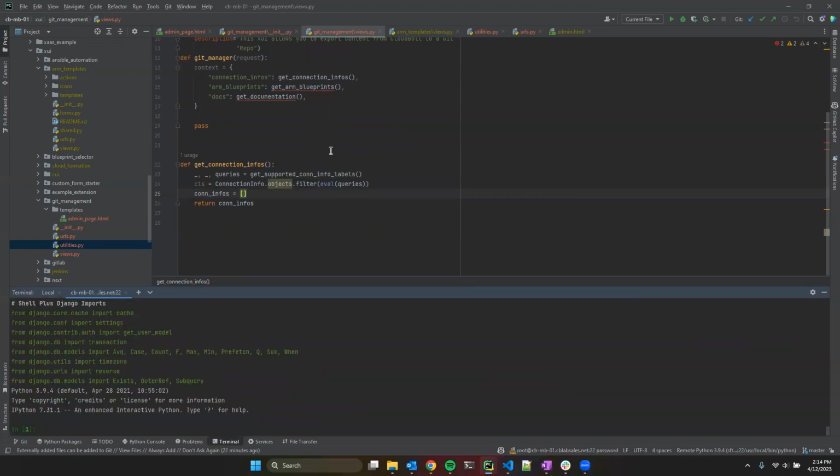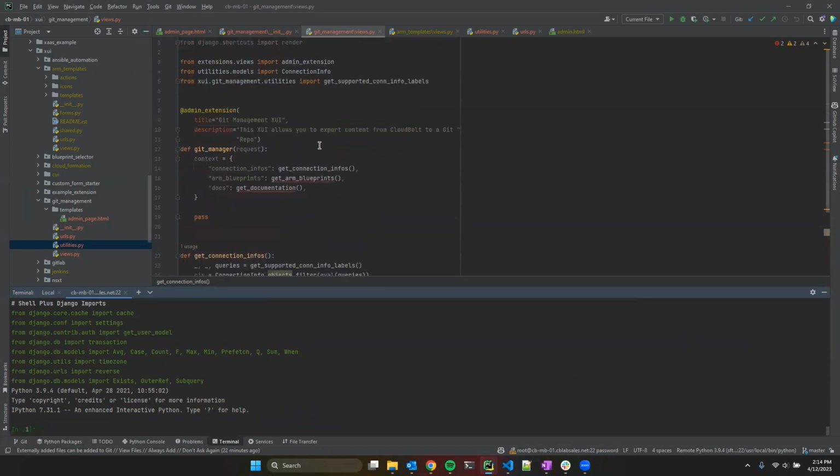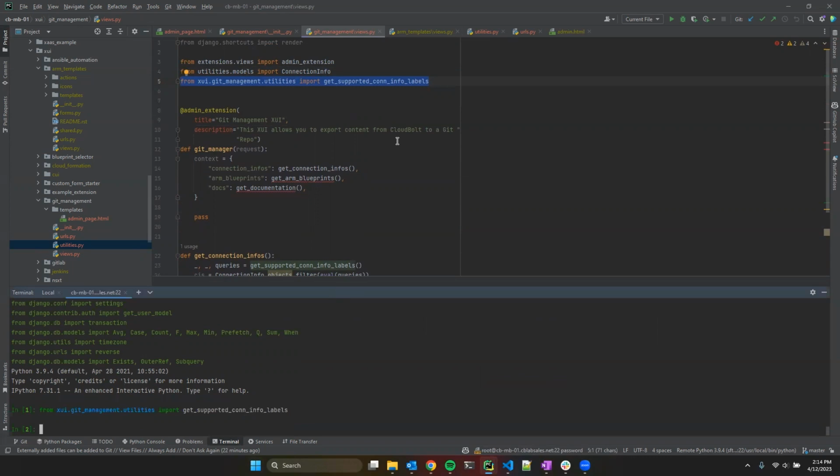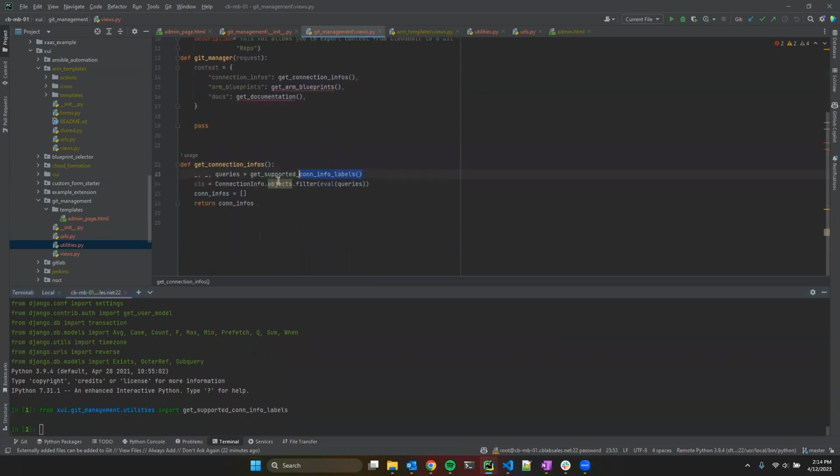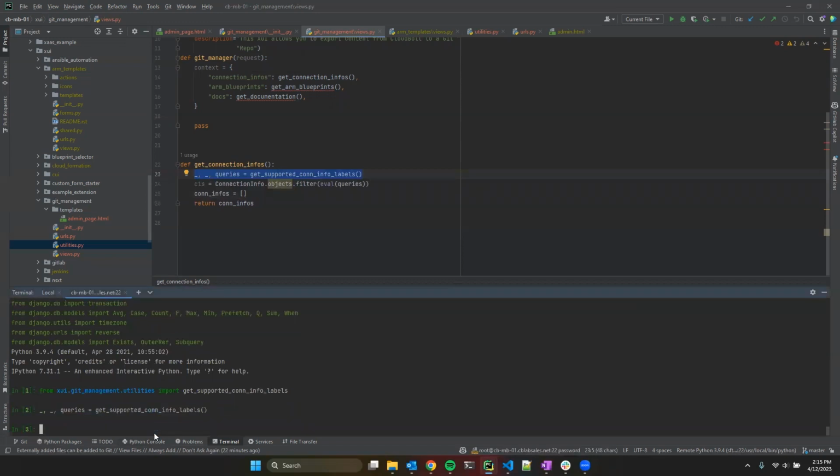Now, one of the handy things that we've done here is this get supported connection info labels, because it lives in the XUI folder. Every time we reload this, so if I change a module in here and then I close out of Shell Plus and reload it, it actually loads that into Shell Plus so I can test with the things that I just did. So I'm going to first of all run the import in here because it doesn't get imported just because. And then I can see if I'm getting results.